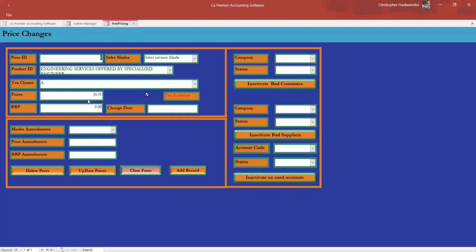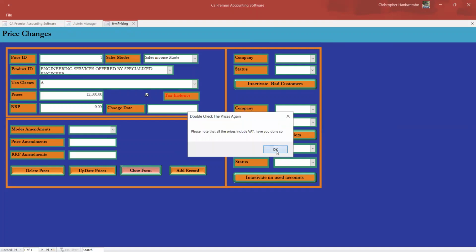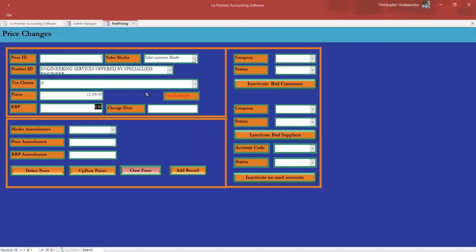Okay, then the price, let's say my price here for this one is $12,000. You remember we had to put the dollars there. Then I will simply say tab here. Then here you simply say okay when it gives you that message. Then when you come on top there, you select sales invoice mode.